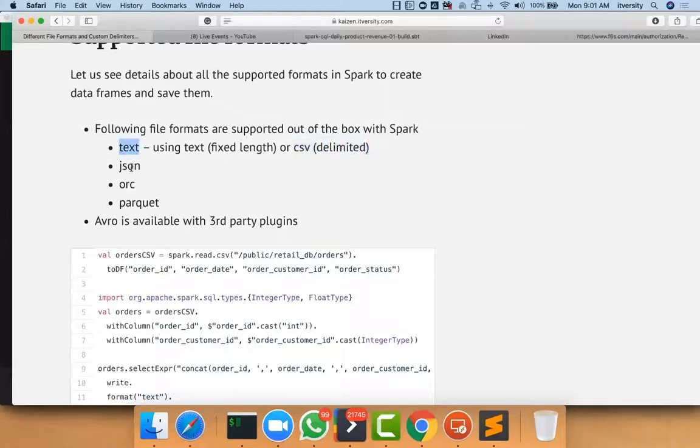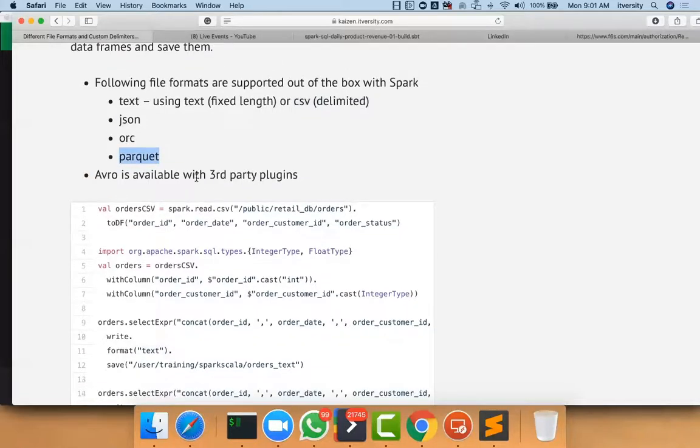On top of text, we have JSON, ORC, Parquet. There are APIs available directly. Avro is available with third-party plugins. Only when you start using the third-party plugin, you should be able to use Avro either to read the data from Avro files or to write data back into file system using Avro file format.